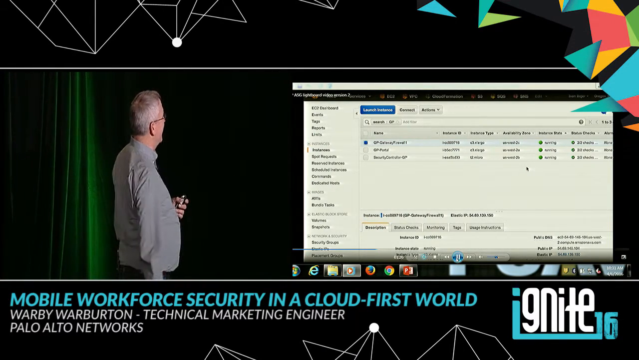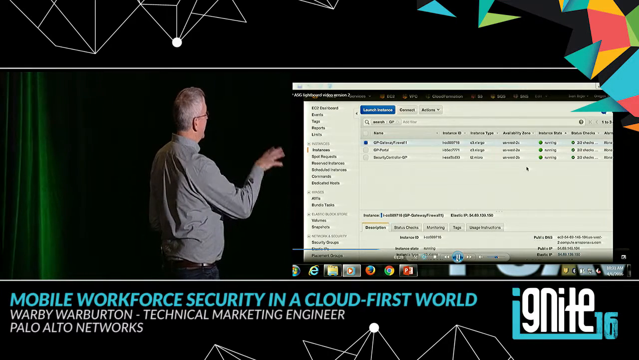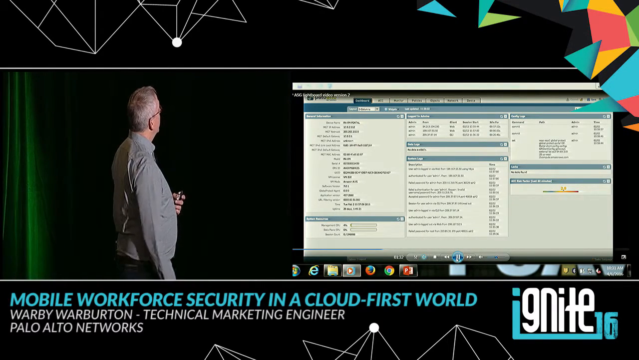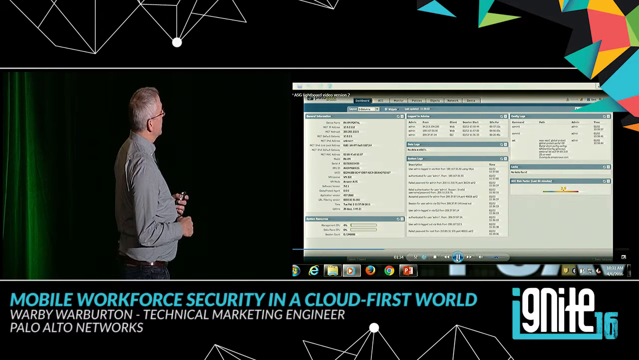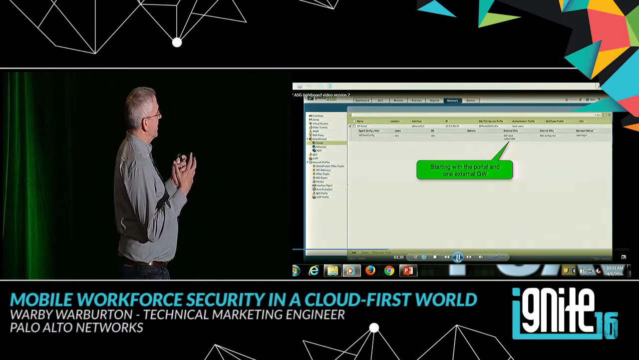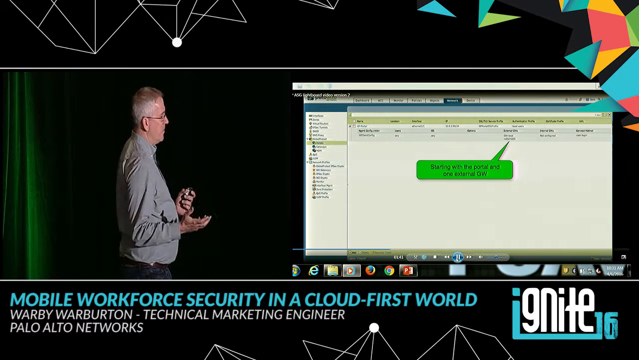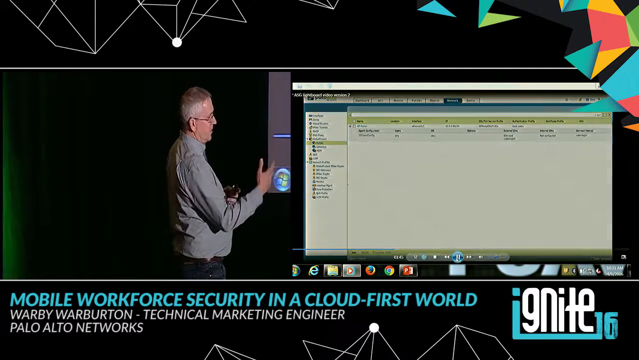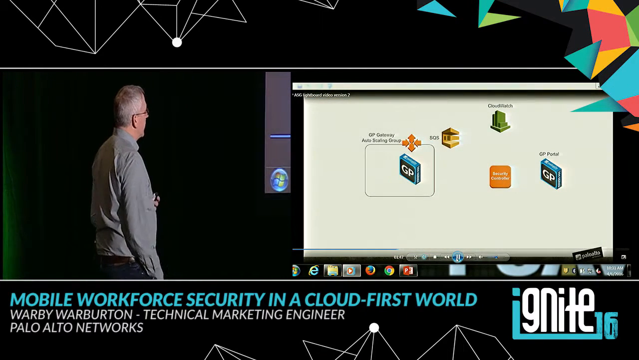So this is what it looks like initially in the console. We have the gateway, the portal, and the security controller. And this is what the portal looks like. And initially, we just have the one gateway. So this is the initial state. I set the auto scaling group minimum to 1. And in this case, the gateways are named based on the AWS IDs that we get.